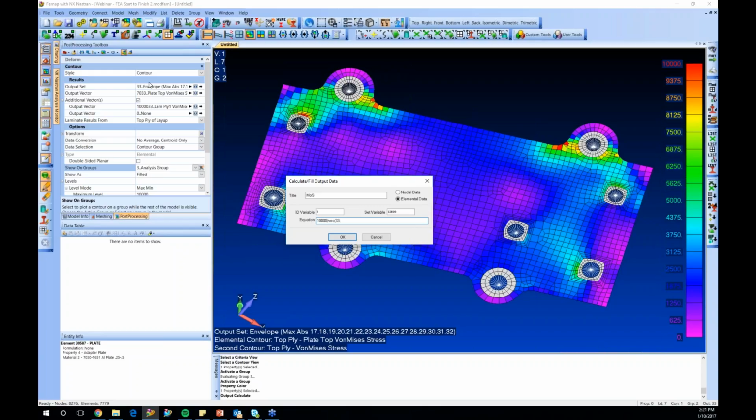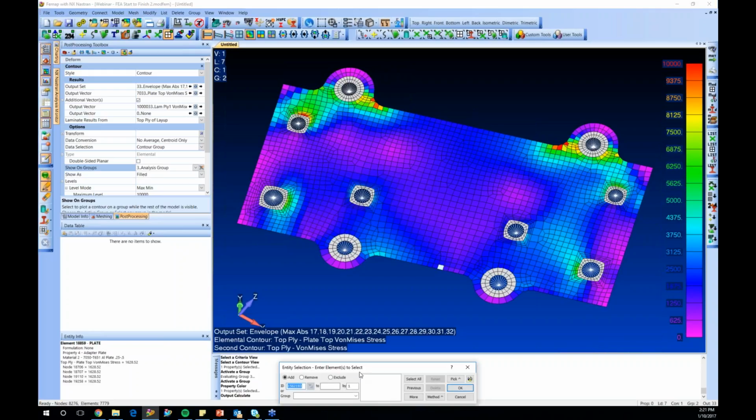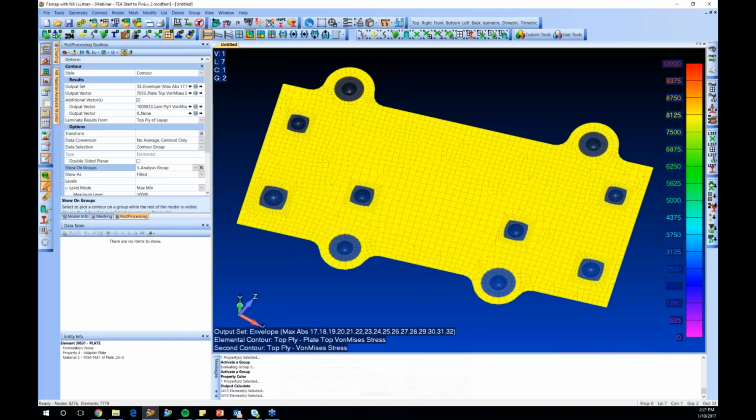We want output vector 7,033, right? That's the plate top von Mises. And then we define our variable. This is just unique to FEMAP, but we just need to type exclamation I. And then we subtract 1 because it's a margin. So we click OK, and it's going to ask us to select elements. We care about our analysis group, so we go under group, click analysis group, and then click more. We're just going to make sure that's what we want. So that's what we're going to calculate the margins for.